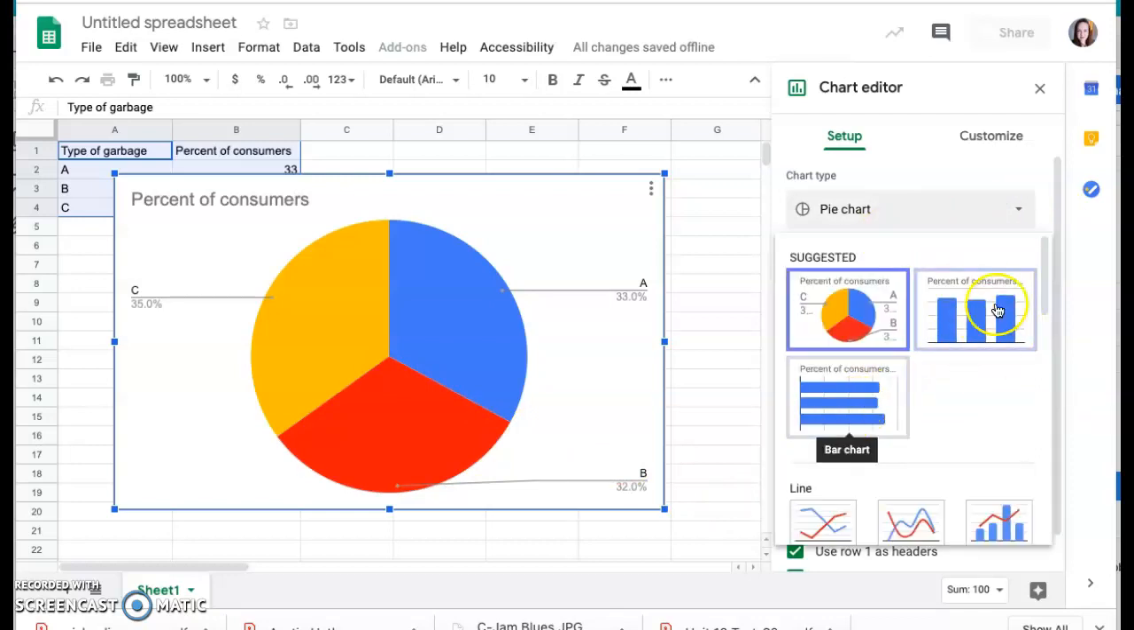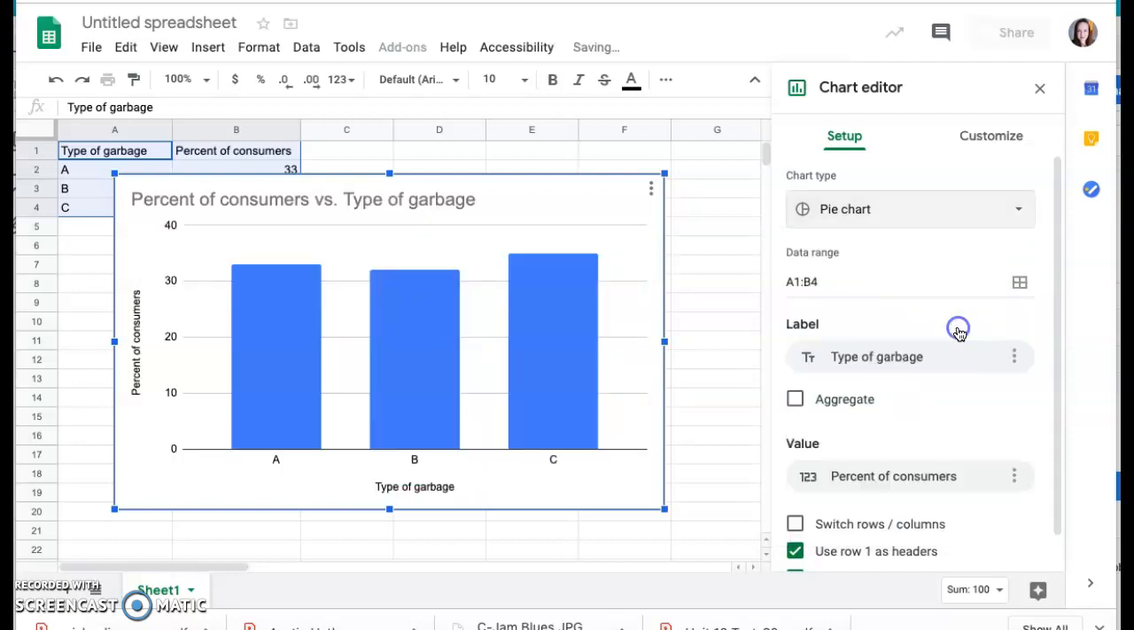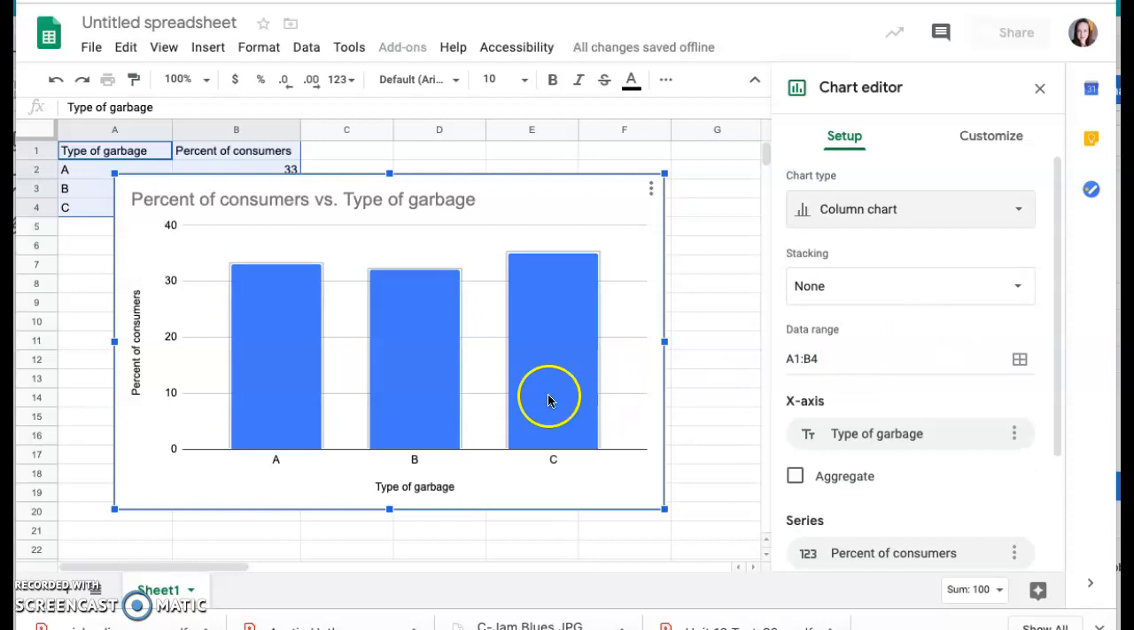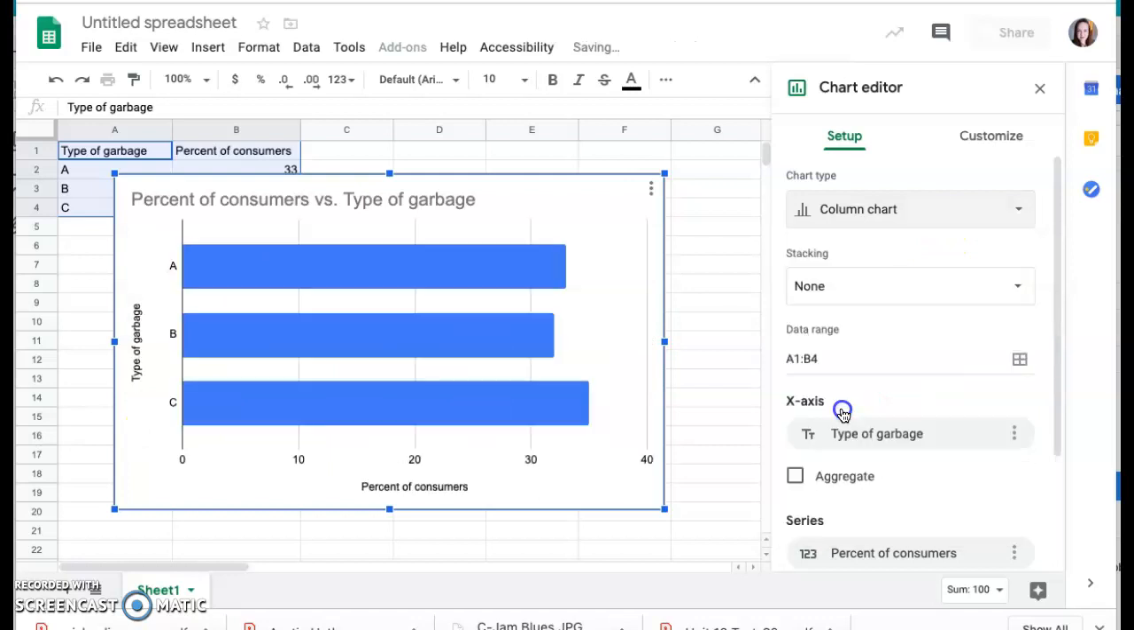So I want to come over here and I'm going to pick either a column or a bar chart. In this case, it doesn't really matter which one we pick because the column chart is going to put our type of garbage as our x-axis and our percents on the y, where the bar chart is going to do the opposite.